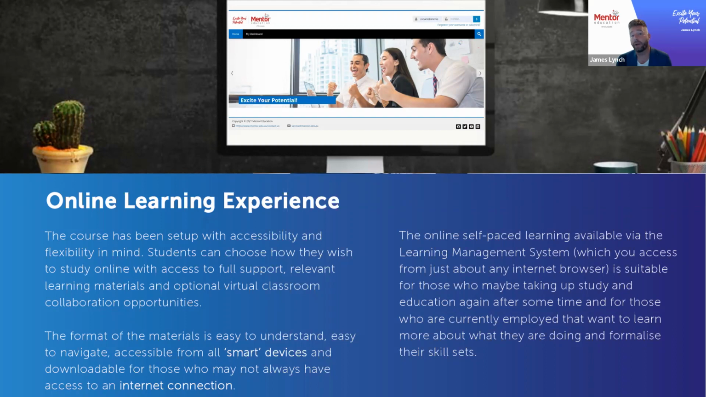And then through that browser, you'll be able to access our student portal and online learning management system. And inside there, you'll find anything and everything that you need in order to complete the course. So that's all of your learning materials, links to external resources, and of course, where you're able to download all of your assessment functions there as well.